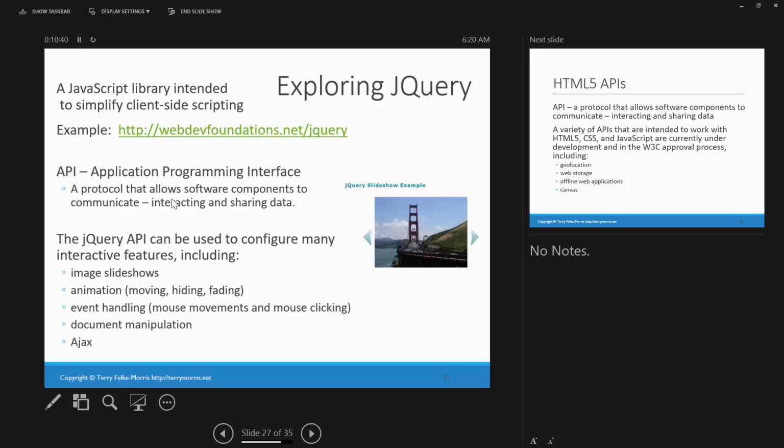jQuery. jQuery is a JavaScript library. They talk here about an API. An API is an application program interface. I'm not going to read that to you. I look at an API as kind of being a contract.